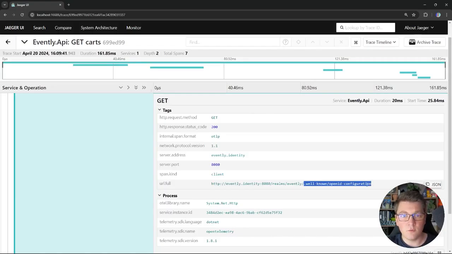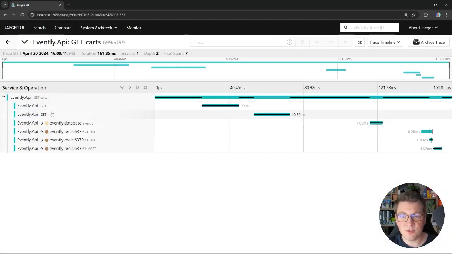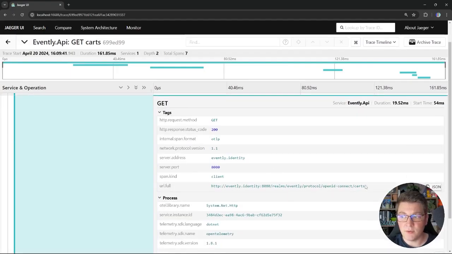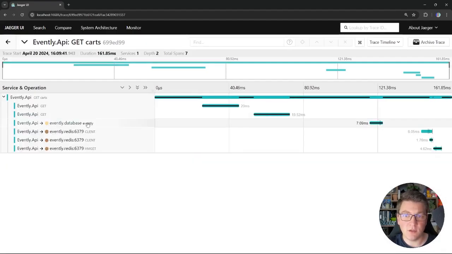And if you recall from the authentication chapter, this is how we are able to validate a JSON Web Token. Our API is going to reach out to the Keycloak service and obtain the OpenID configuration, and then using this, it is going to validate our access token. If we take a look here, you can see another request to access the certificates from Keycloak, and this is also part of our authentication flow.